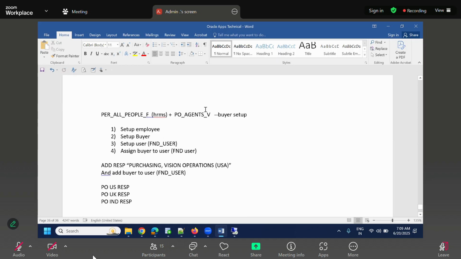And one more thing: once you add the responsibility, we have to add a dummy buyer to your user. All the buyers' information will be stored in PO_AGENTS_B. Pick any one of the buyers and assign it to your FND user. Then you will become a buyer, and you can create the PO documents.